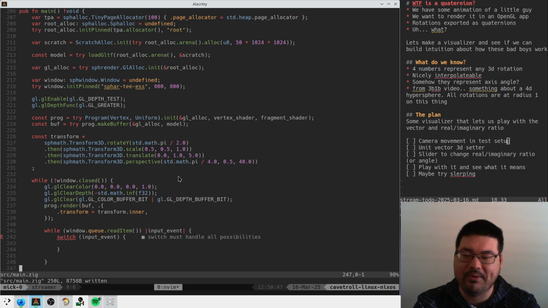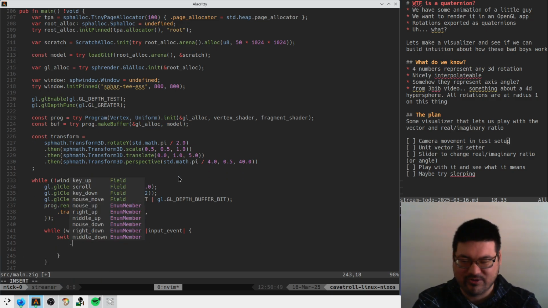Normal colors are the best colors. Yeah, I mean, it's because I haven't written a fragment shader yet or done texture mapping from GLTF or anything. So we're just kind of sitting there.